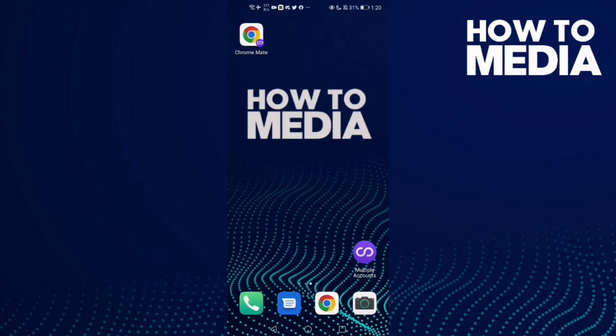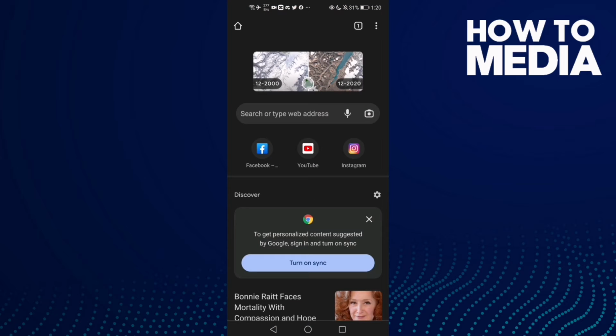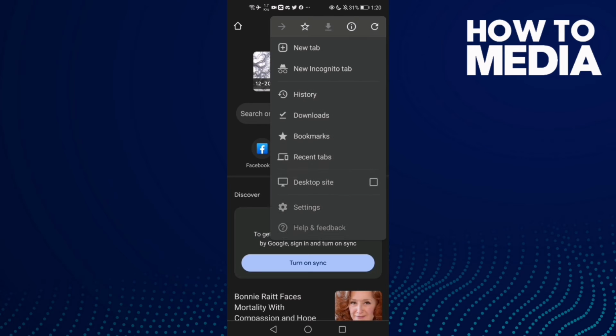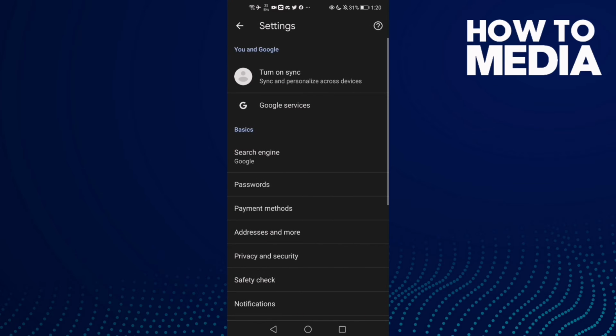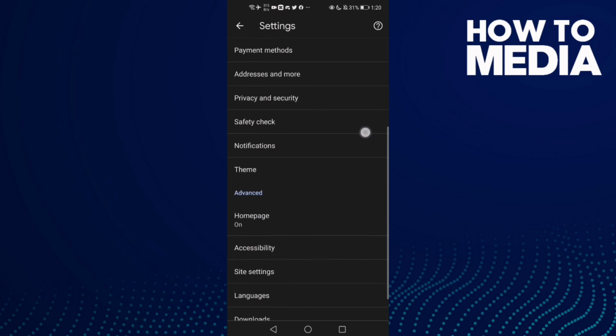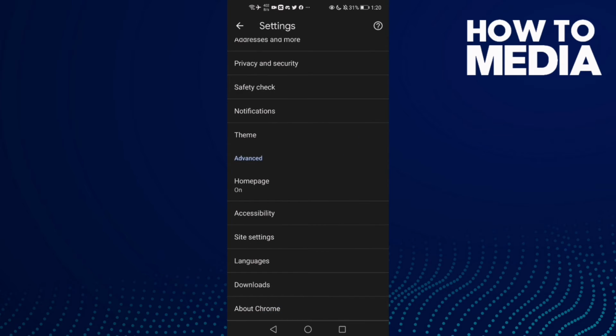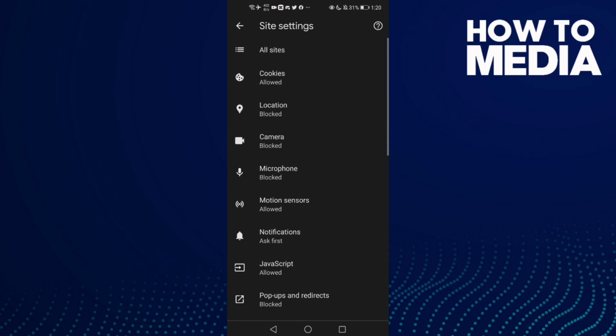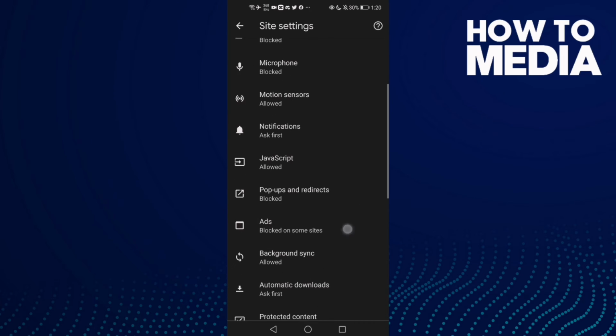First, go to Google Chrome and then click these 3 points here to go to the settings, and now click this one, settings, and then go down until you find this one, site settings, and then go down and you will find ads here.